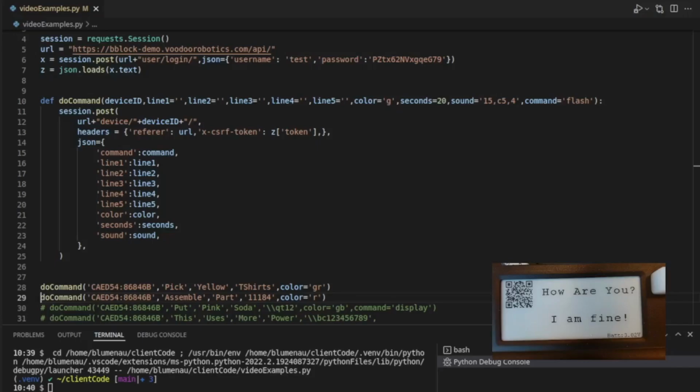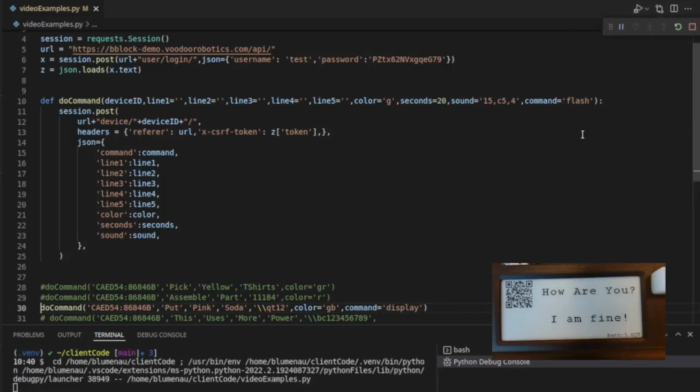Okay, so let's comment out these lines now. Let's move on to this lower line over here. In this line, we're going to do things that are very similar. Notice that we're going to use the quantity parameter, and we're going to use green and blue. But this time we're going to set the command to a display command. Let's run that, and you'll see a little bit of a difference there.